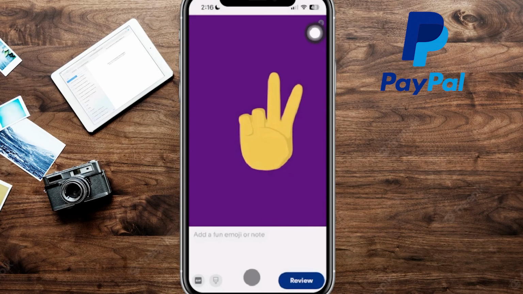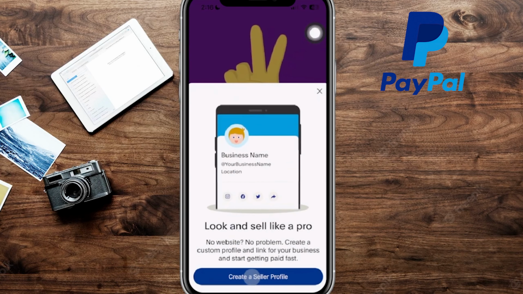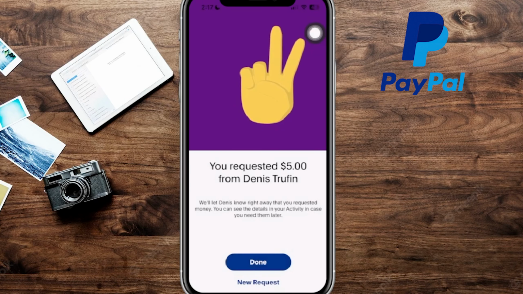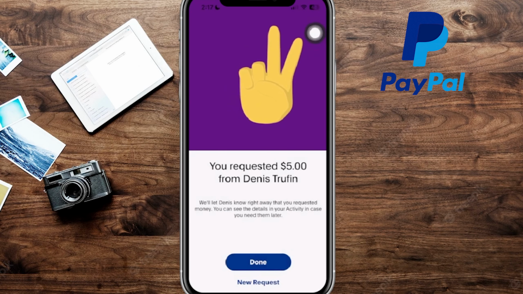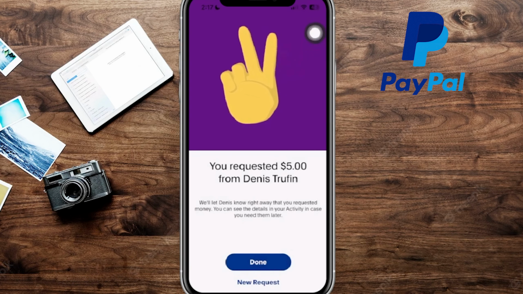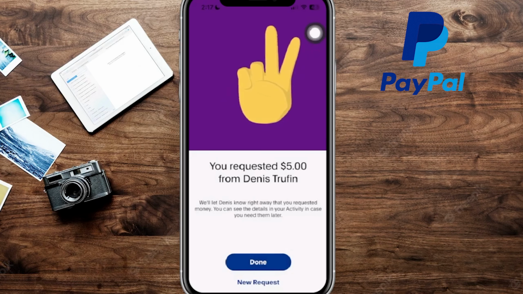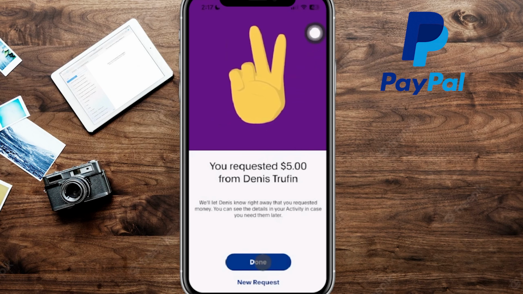So that person's going to get an email or text or another form of notification that they are having money requested from them. And once they do fulfill that request, your money will be put into the account instantly, and you'll also get a notification either through your actual app, email, or text message that that $5 has been put into your account. So from here, we're going to tap on done.